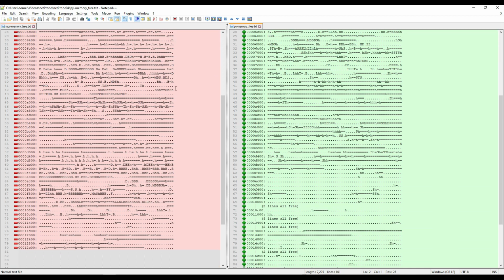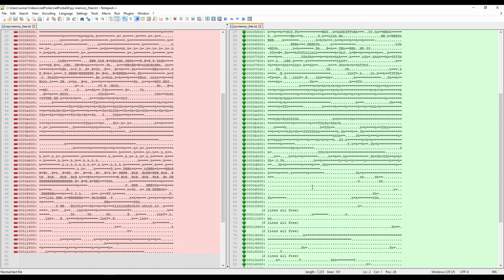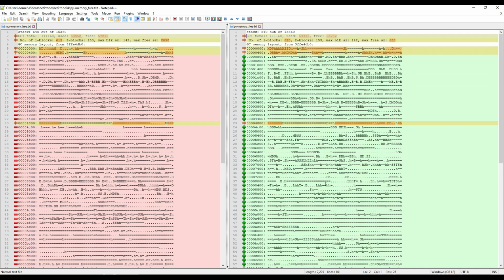And you can sort of see in the heap management here, it's a lot longer than before, and you see down the end of here it just says 2 lines free, whereas down here in the new version it has 32 lines of free heap. So just a lot more heap available that is not fragmented, which is kind of what I was aiming for.